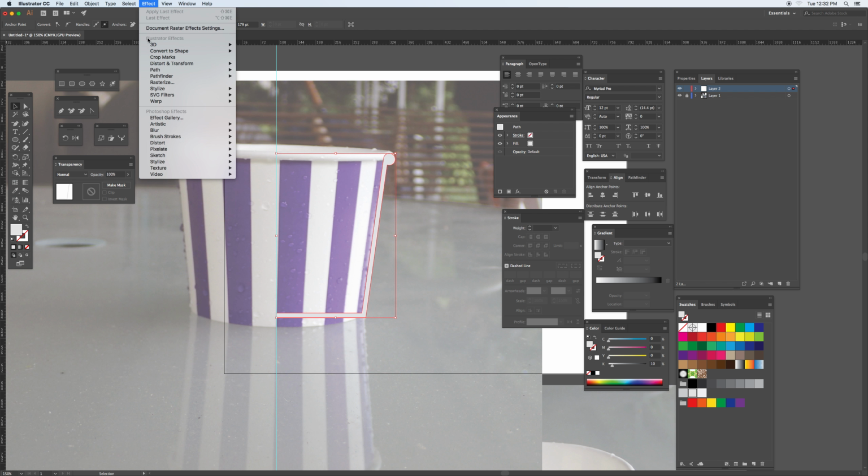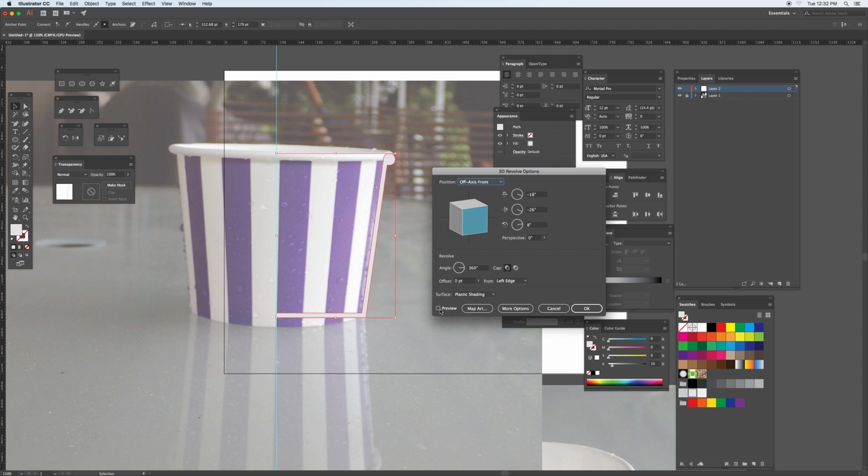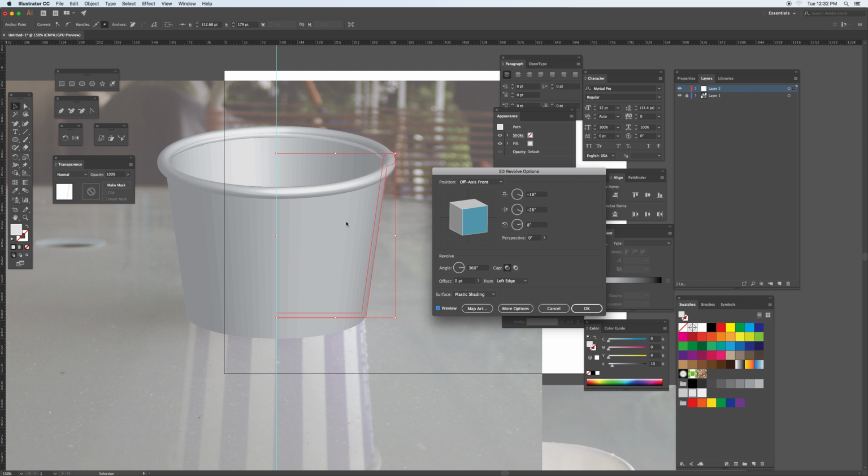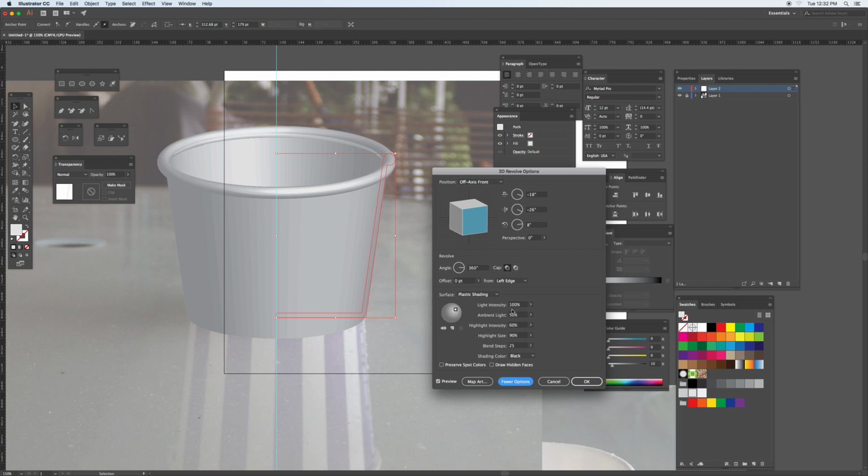I can just go to Effect, 3D, and Revolve. Revolve will preview this and give you this container coming across. And you can see there's a little lip to it, connected to it. I have more options for the shading.